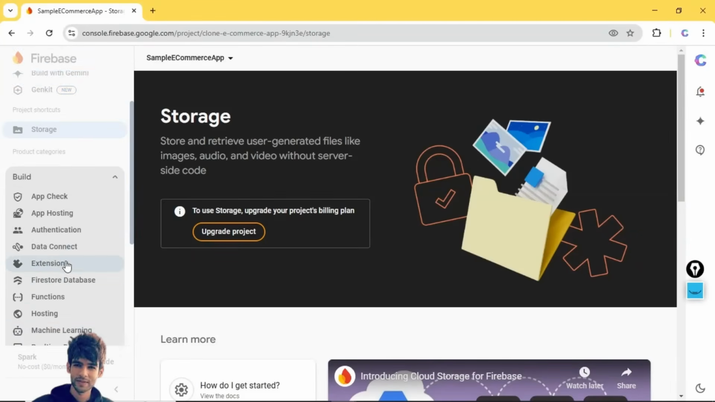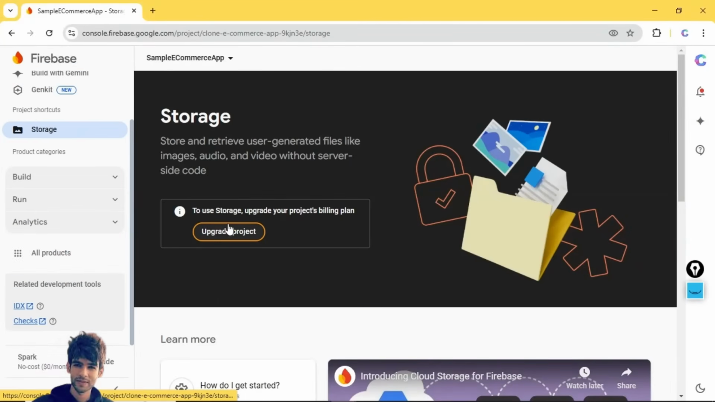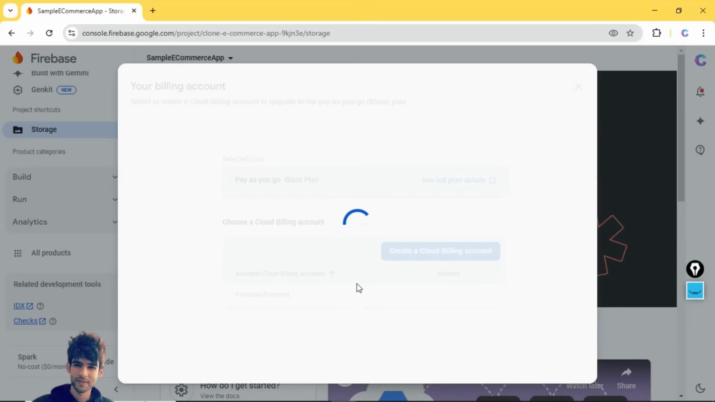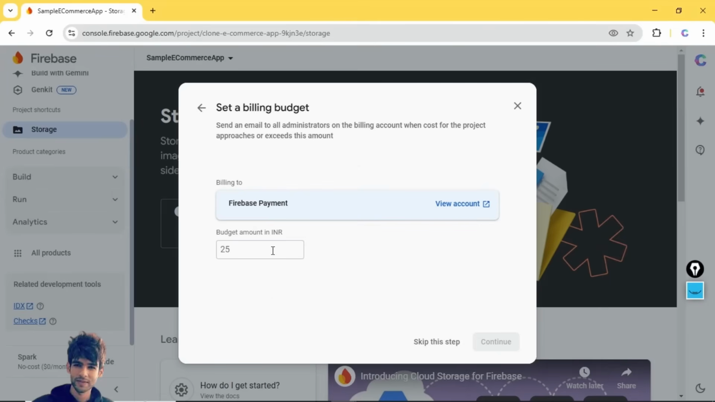And inside build tab you will find the storage tab here. Here you have to upgrade the project, and now you have to create a billing account. So I have already created my billing account. So once you create your billing account, that means you need to add the credit card details here inside Google Cloud Console. Once you add that, you need to select the payment method here. I will select this payment method. Okay. Here you can add the minimum budget amount you have to spend on this project.